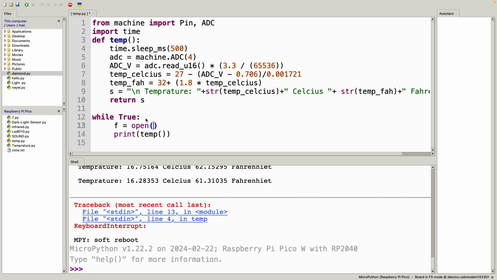Here we go. Yes, I'm in a classroom. You can see that, right? Temp file. You can hear that actually, not see that. Okay.